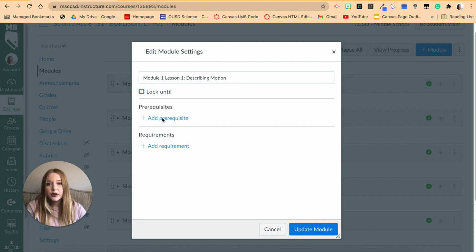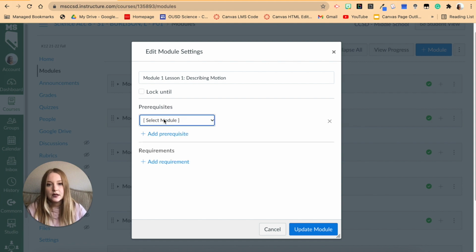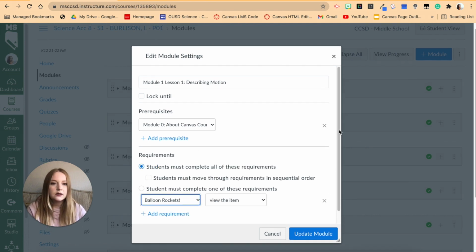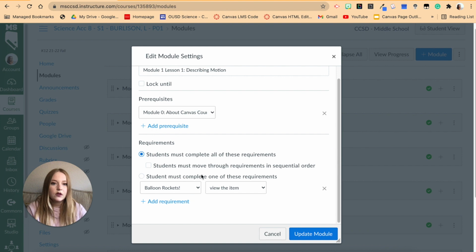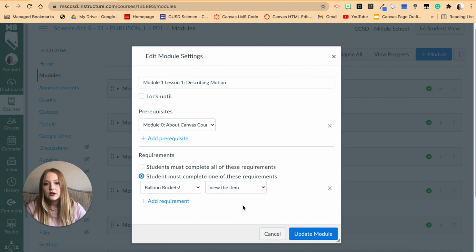I can add prerequisites or requirements, so meaning the prerequisite is, let's say they had to complete this module, Module 0, before they move on to Module 1, Lesson 1. So I can add that if I want to. I can also add requirements. So the requirements can be, let's say, students must complete everything in order. So I can select that, or I can also select students must complete one of these requirements. So it just kind of is dependent on what you as the instructor want.